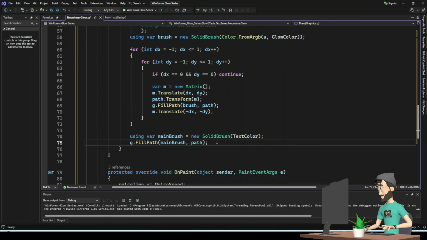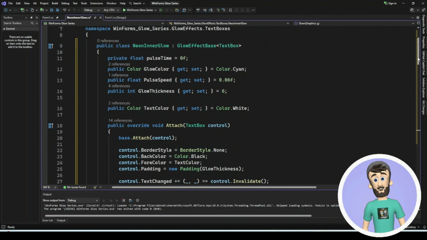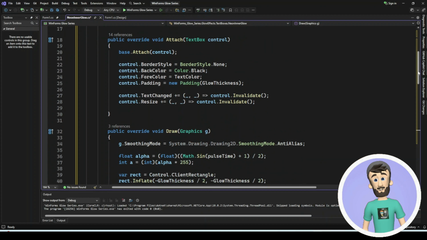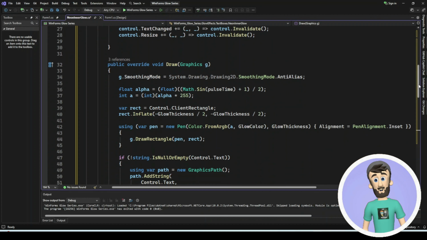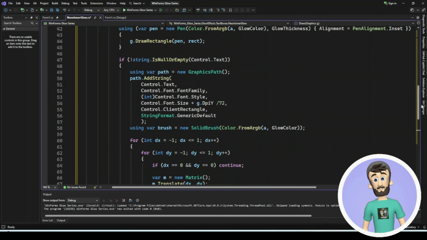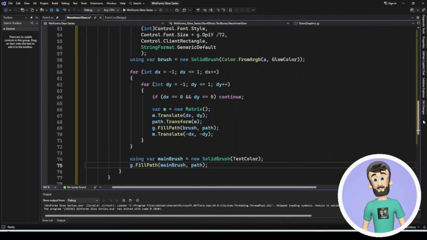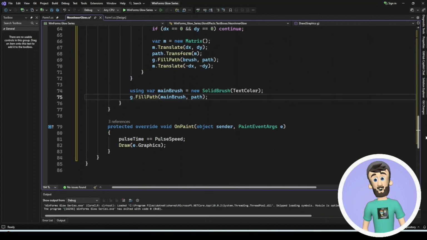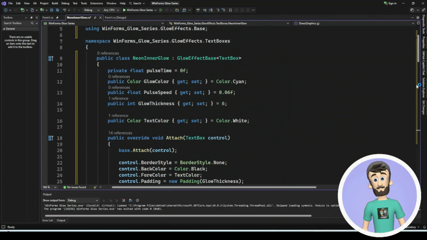This effect is called neon inner glow, and unlike most glow effects, this one doesn't sit outside the control. The glow lives inside the text box, like it pays rent there. Important thing first, we are not creating a custom text box. This is still a normal WinForms text box. We're just decorating it aggressively.